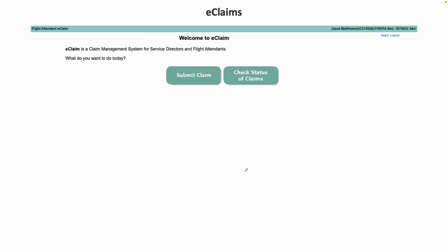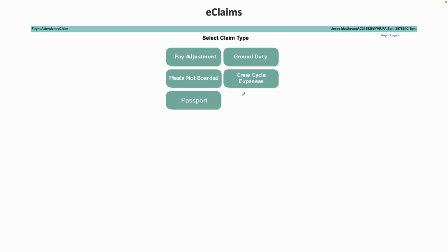And this is the first screen you're going to see inside of eClaims. Fairly straightforward so far. You have only two options. There's either Submit Claim right here, or there is Check Status of Claims right here. We'll go to the Submit Claim option since we want to create a new claim today. That will just be a quick little click on Submit Claim. And then the next screen that you would see is this one.